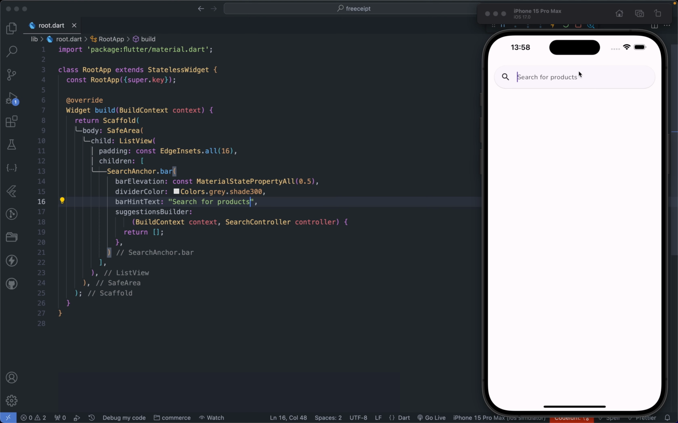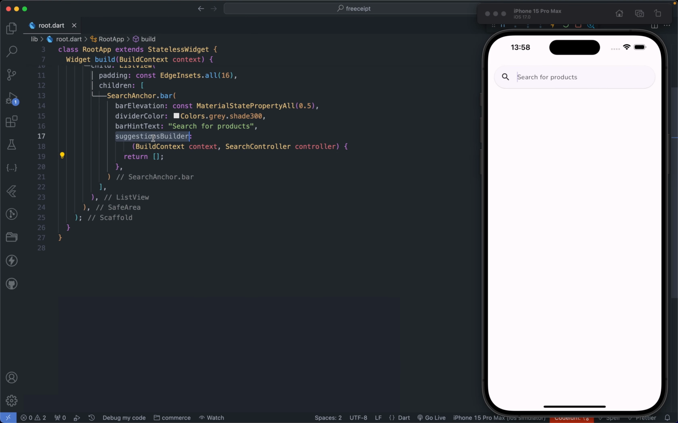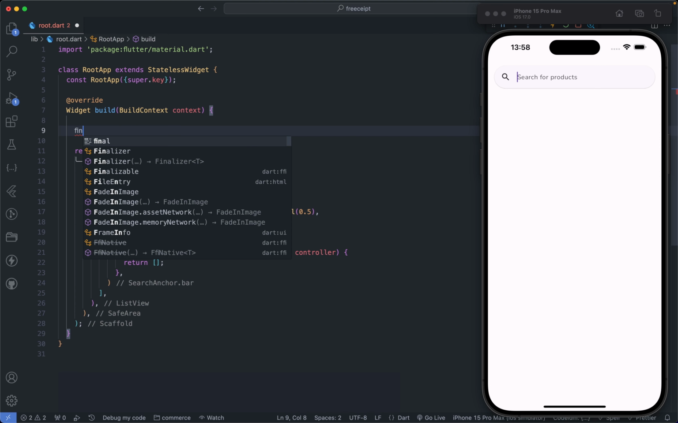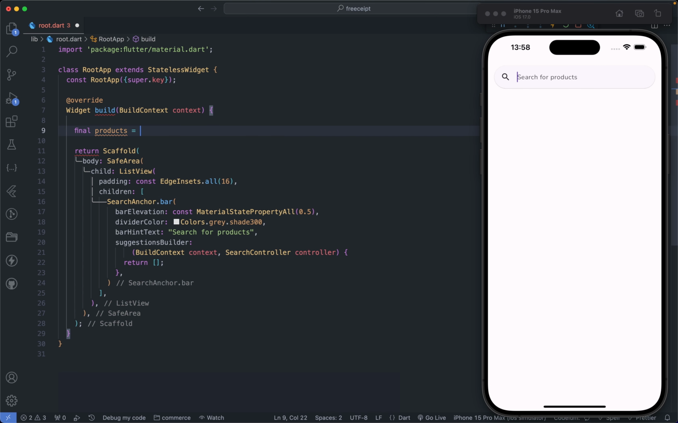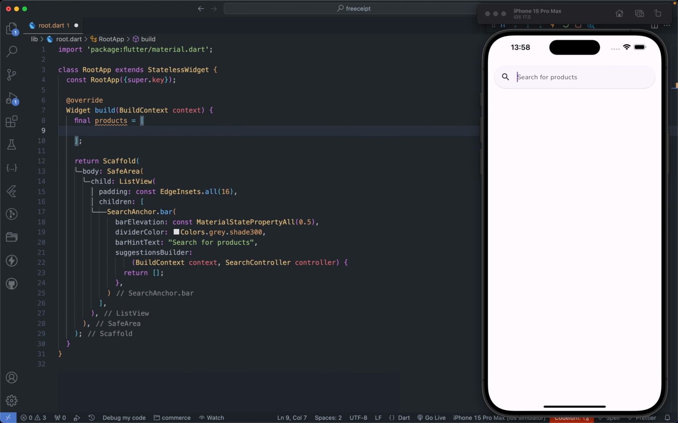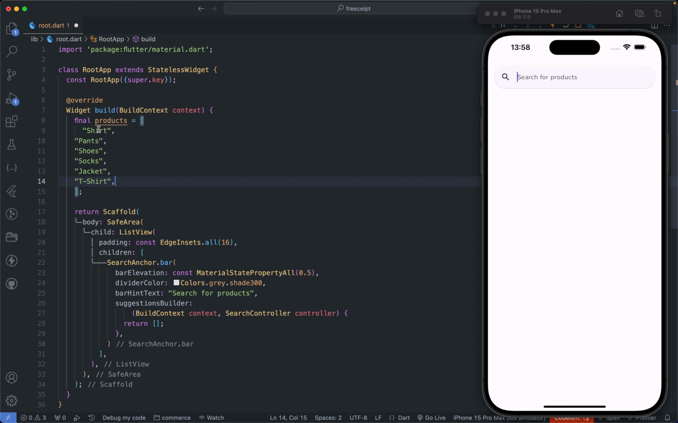Now, in order to implement the actual search functionality, because for now when we search, nothing happens, we need to put our logic for the search in this suggestionsBuilder. For now, I'm going to create a list of strings that's like the kind of data we have that the user can search for. So final product, and this is going to be a list of product names that the user can search for. For now, I'm just going to put in some product list I have here. This is very simple.